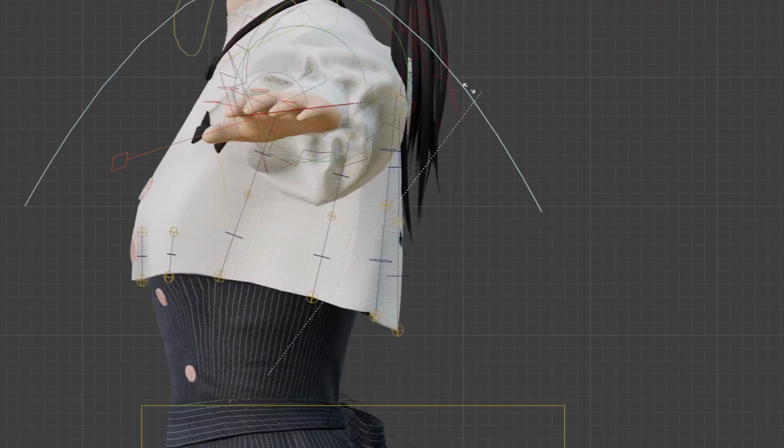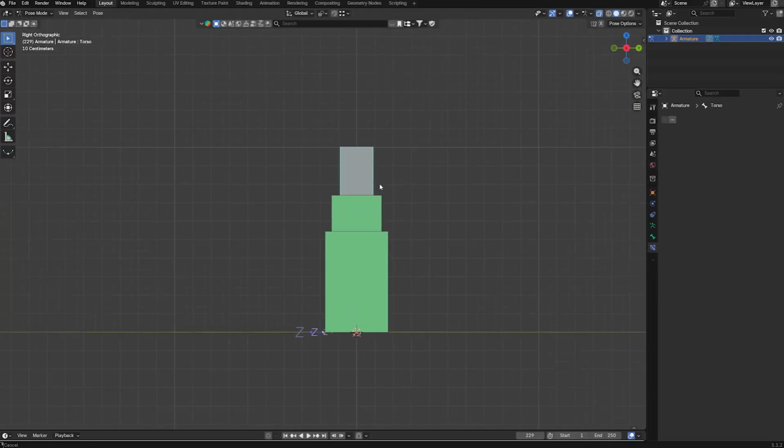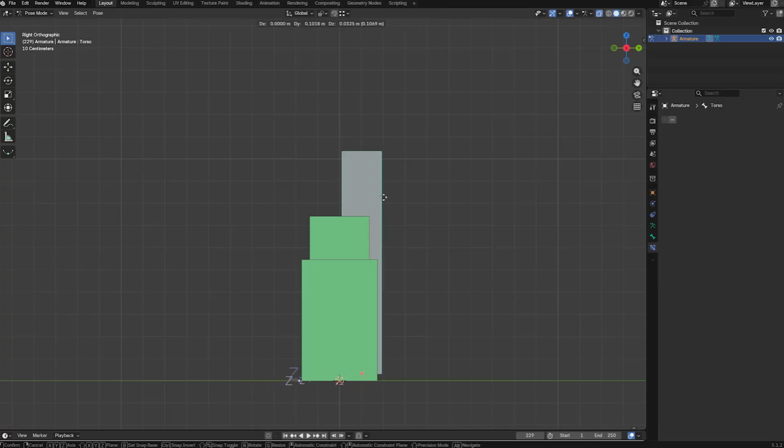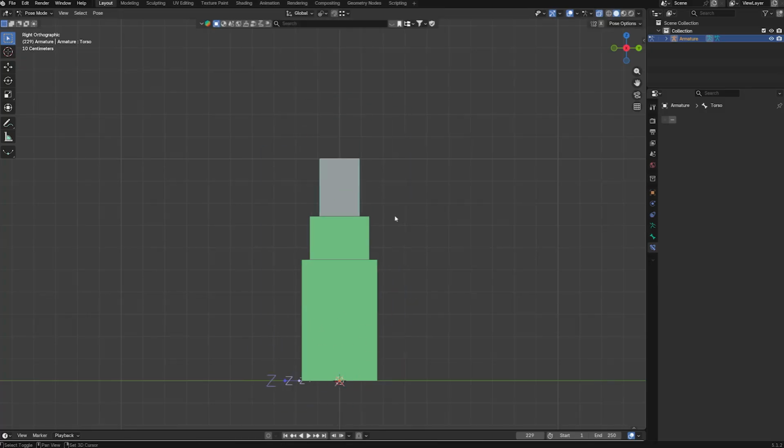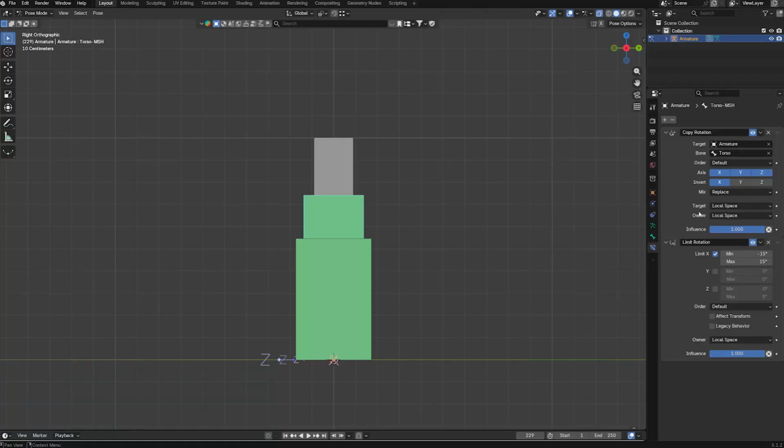And now I will show you how I did it. I created a simplified scene to show you the main part of the blouse mechanism. Here we have the torso bone. After that, I created an MCH bone with a copy rotation constraint. I inverted the rotation and limited it to 15 degrees.